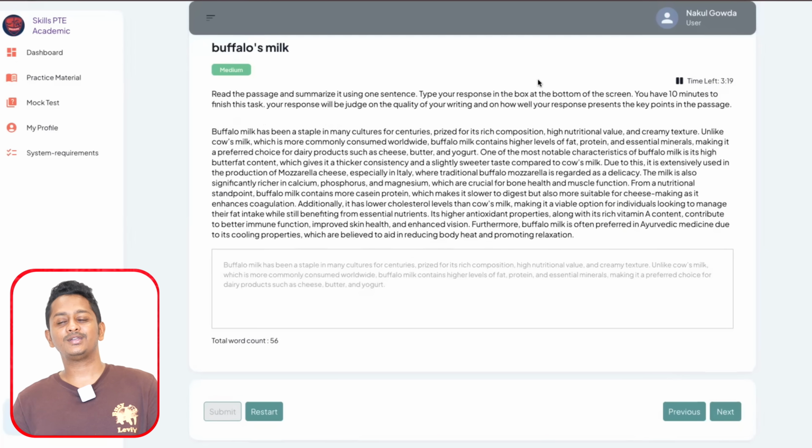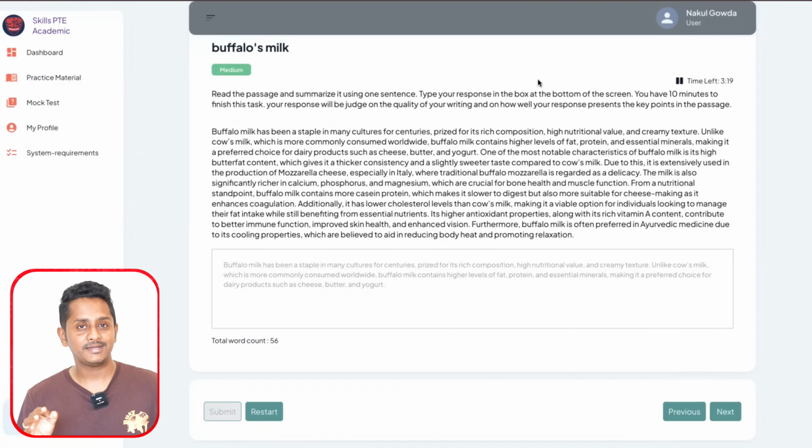The third scenario is where you write everything in capital. In the exam, if you just write everything in capital letters, you end up getting 0. This is evident from the score guide of Pearson.